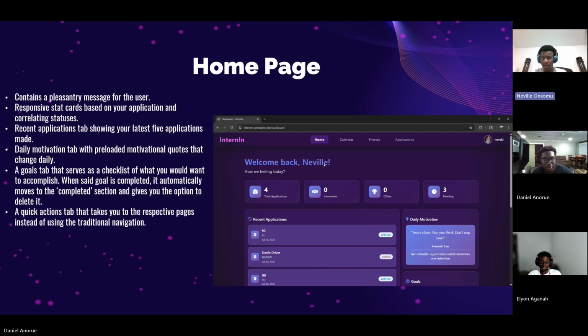So let's say you have 0 applications. If you add an application, that will automatically increment by 1. And let's say you've luckily got an interview, by good grace. The interview stat will increase, and so will offers, and so will pending. The pending one covers the applications you've applied to and the applications you haven't applied to, which will be elaborated as we go on with the demo.